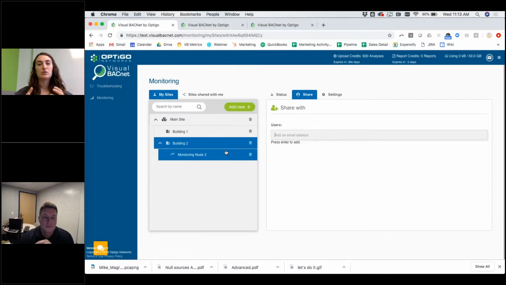So it allows you to have different people who are working on different portions of the building. For example, maybe you have a BMS that's one vendor and a BMS that's a different vendor. You could share just that BMS information with those vendors. You can also share all of the information with your coworkers or someone else on your site.